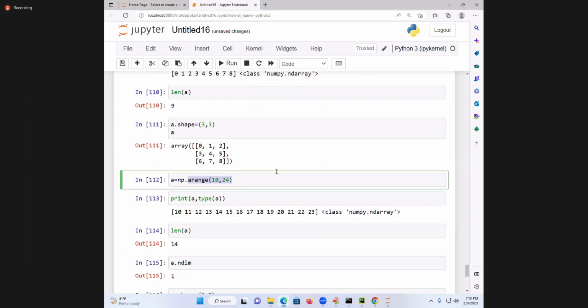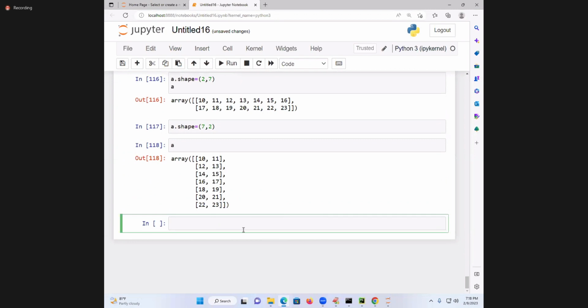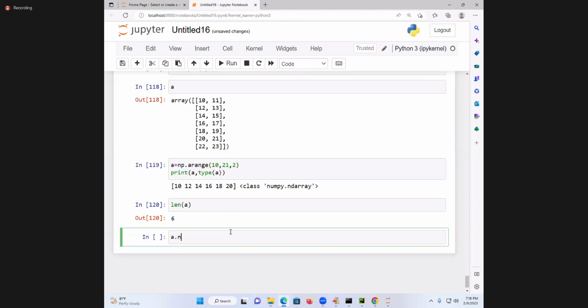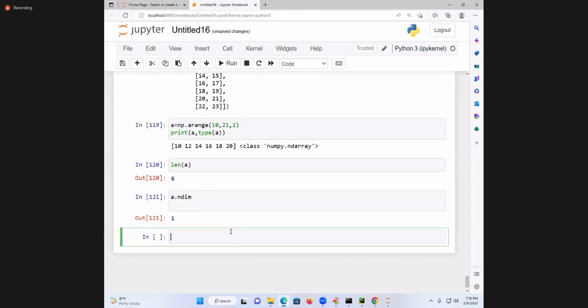So now I want to go for A is equal to np dot arange of 10 comma 21 comma 2, I will say. Now you say print of A comma type of A. It is going to print the elements like this. len of A, I can say. It is going to be like this. A dot ndim, I can say. It is going to be one dimension. Are you following?